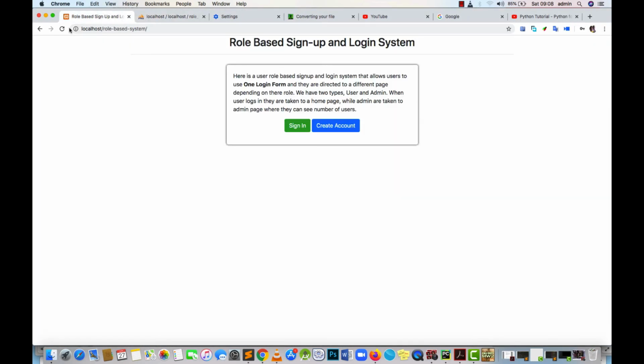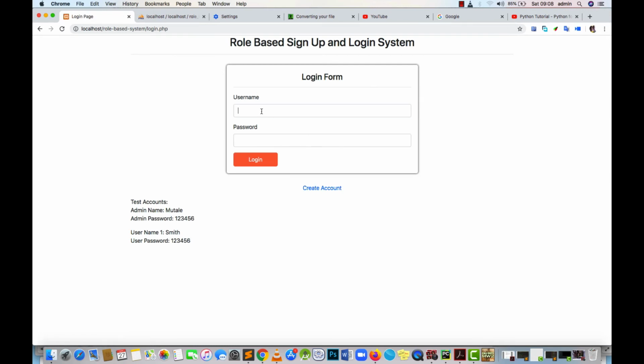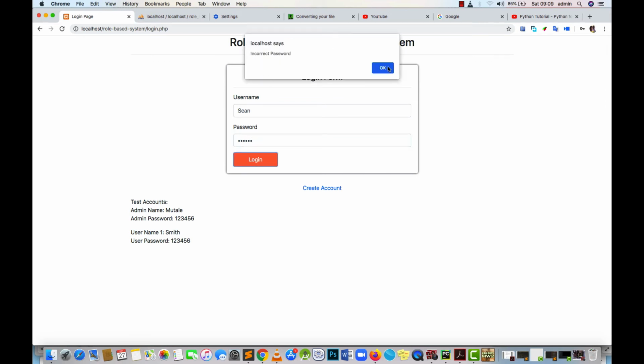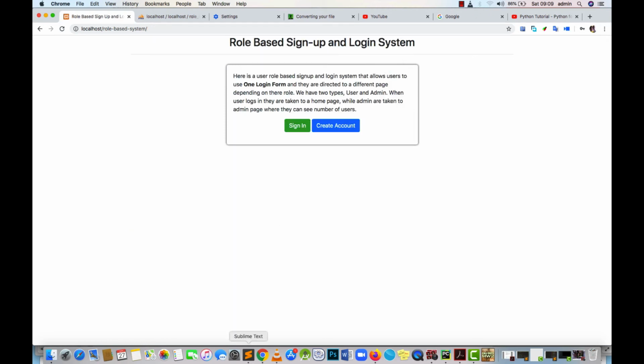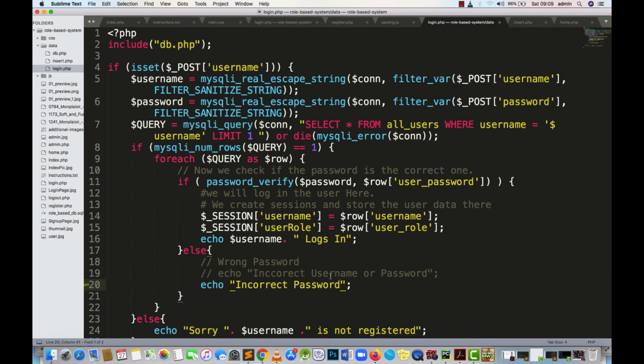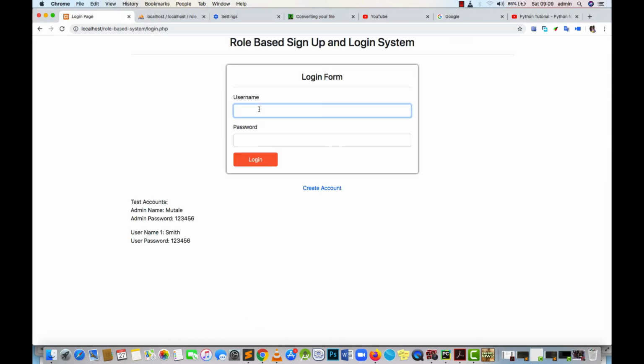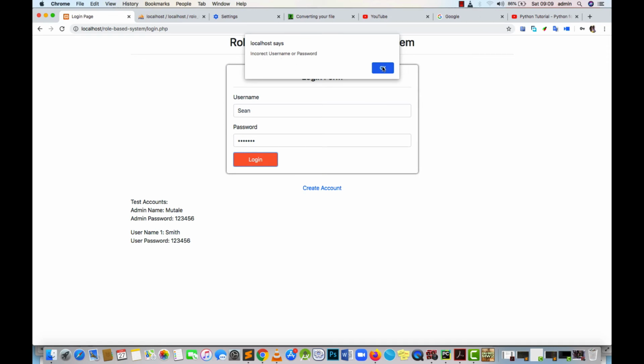Let's get back to our login system. We try it. So we'll say Sean, then password, incorrect password. But if we say that the password is incorrect, it will be easy for someone to try and hack our system. So the best way is to give them a message which says incorrect username or password, so that the user will be in doubt. So just say incorrect username or password.